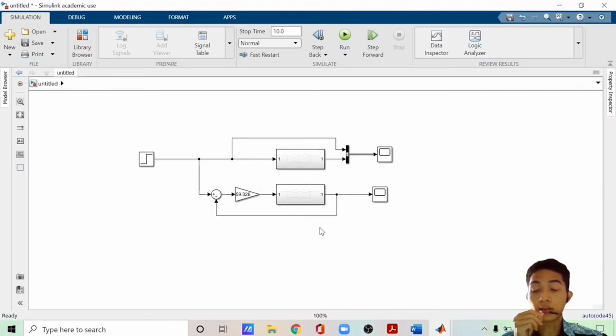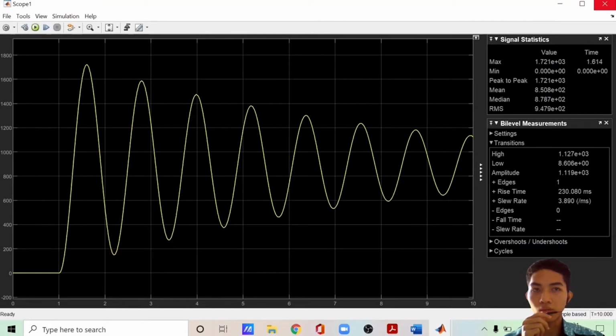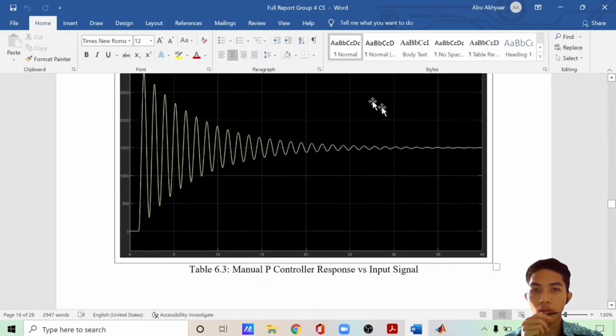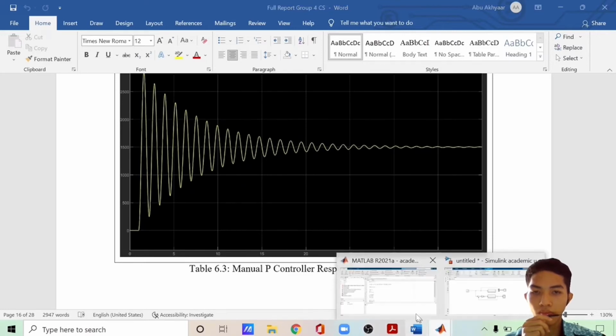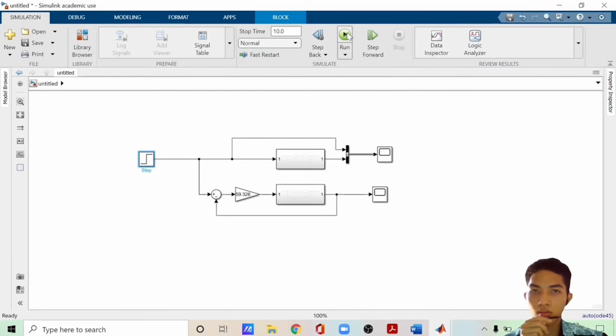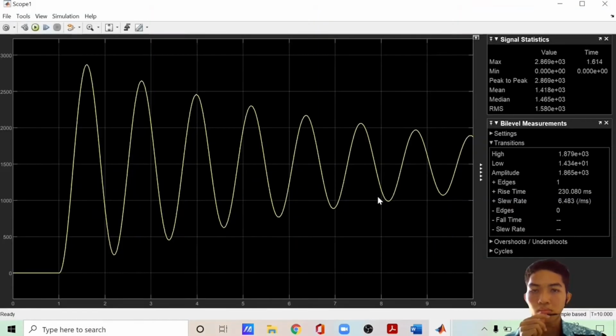So this is the P controller, and the Kp gain is what we got from manual tuning. Now we're going to run it and see the response. This is the response, and we're going to attach this on the report for 900 and 1500. Let's see for 1500. Response.